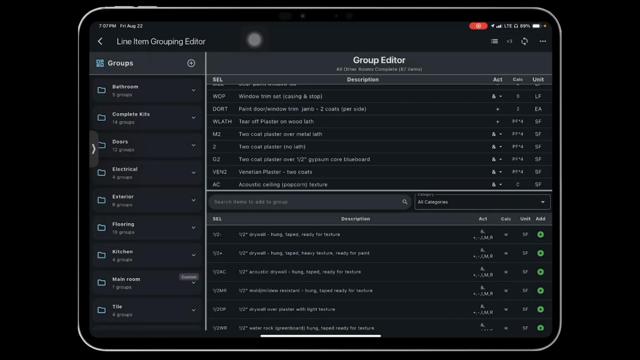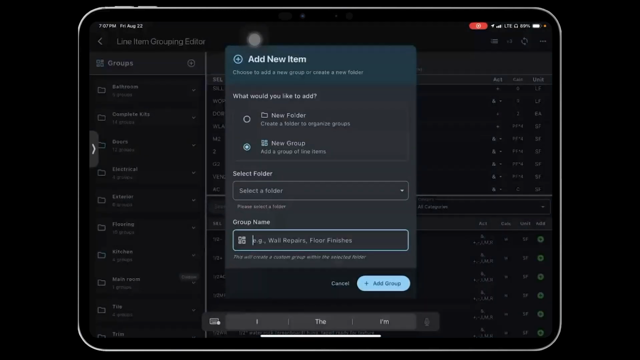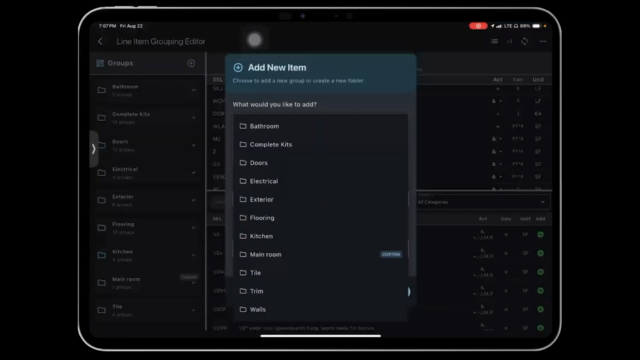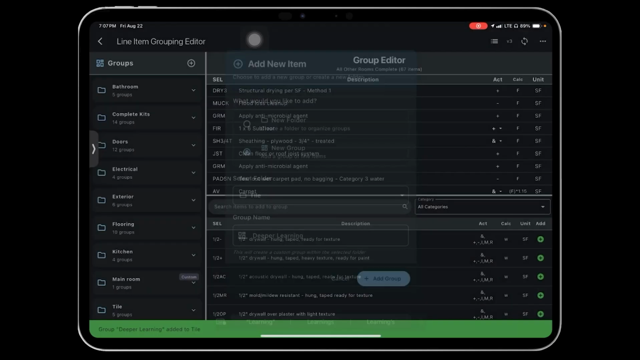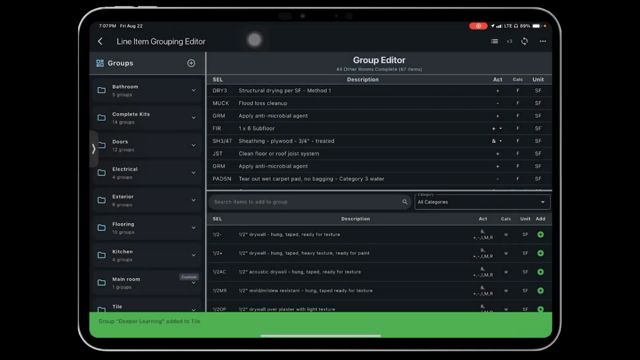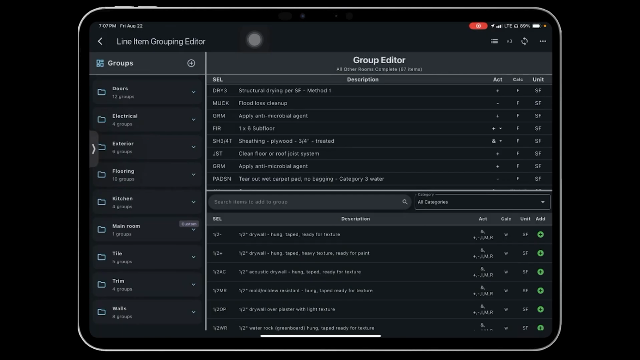Okay, so I just created my own, changed it a little bit, or I can go over here to the groups where it says the plus. I can click on that. I can create a folder. I'm just going to use the main room that I created. So I'm going to find the main room. What would you like to add? I'm going to just add tile to that. And the group name, I'm going to name it Deeper Dive, Deeper Learning. Add group. So notice it highlighted green in the bottom.